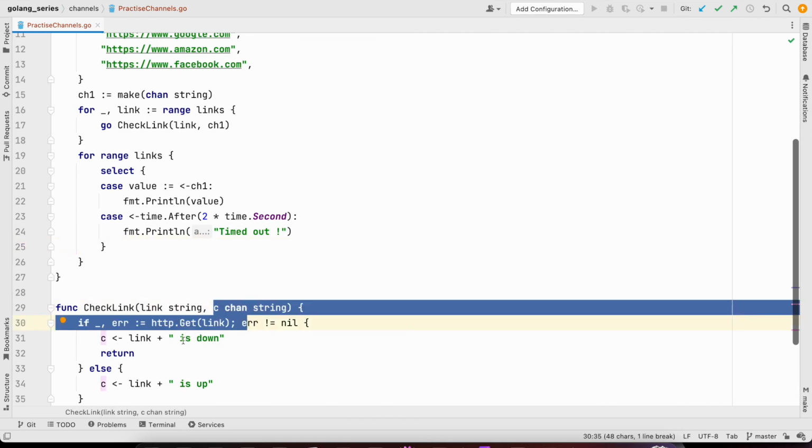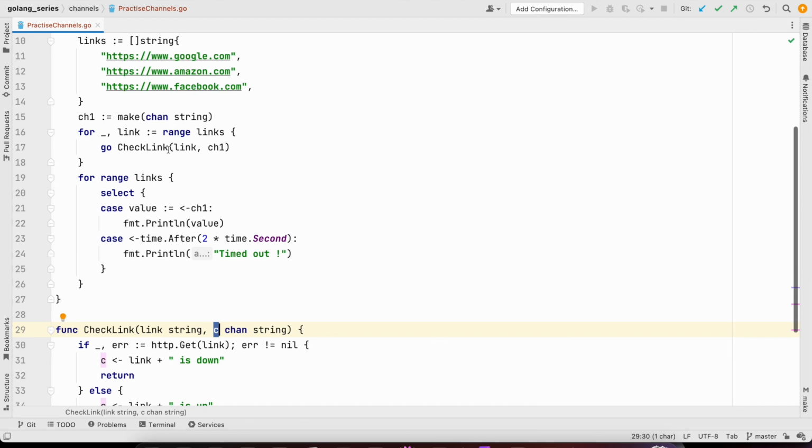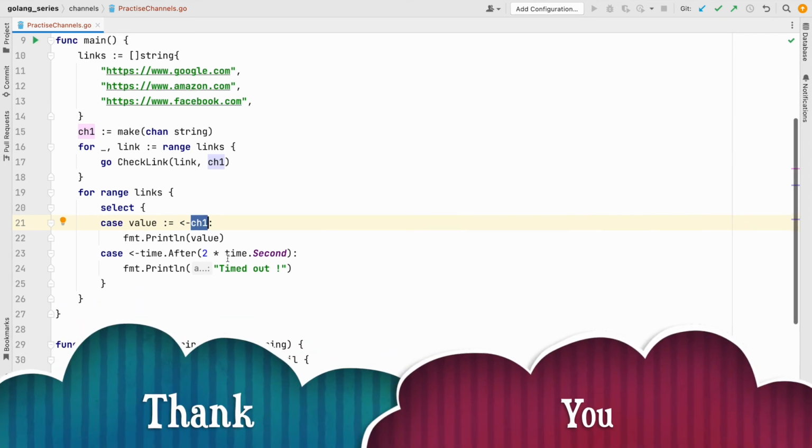So this is the select construct, where we have first passed the data of the links, whether they are up or down, to this channel c. And this channel is being consumed here. The checkLink function is providing this value, and over the links I am consuming the channel value ch1 and printing it here. So this is sending the value and this is consuming the value, and after 2 seconds I am giving a timeout.